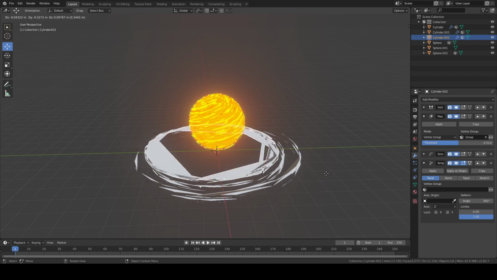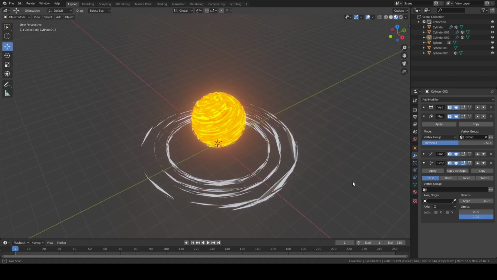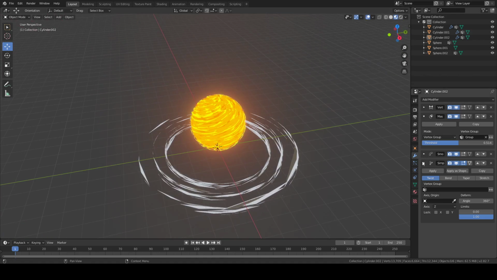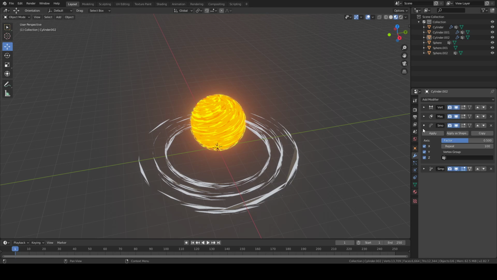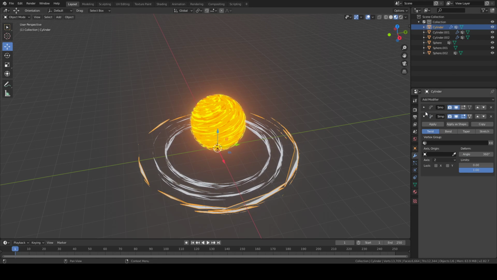And just keep on duplicating it and curving it in, kind of like this, like how I am. Once you get as many as you're satisfied with, I chose 3 because I'm satisfied with 3. So I'm just going to apply all the modifiers on these.